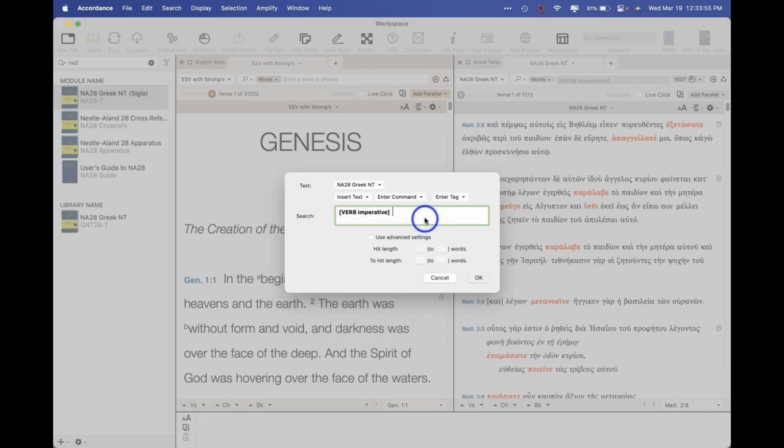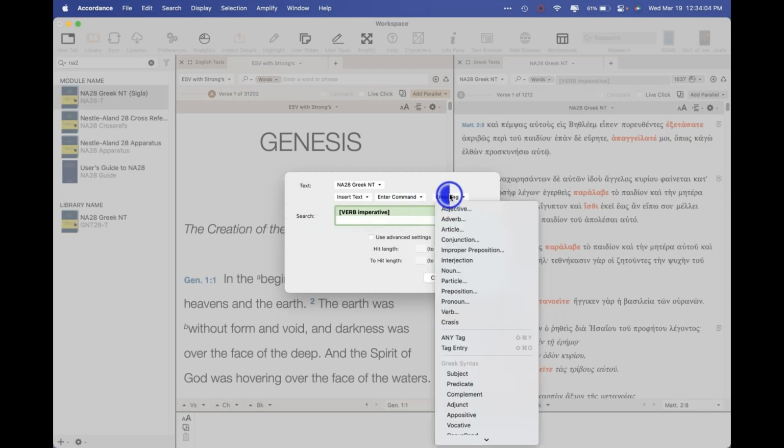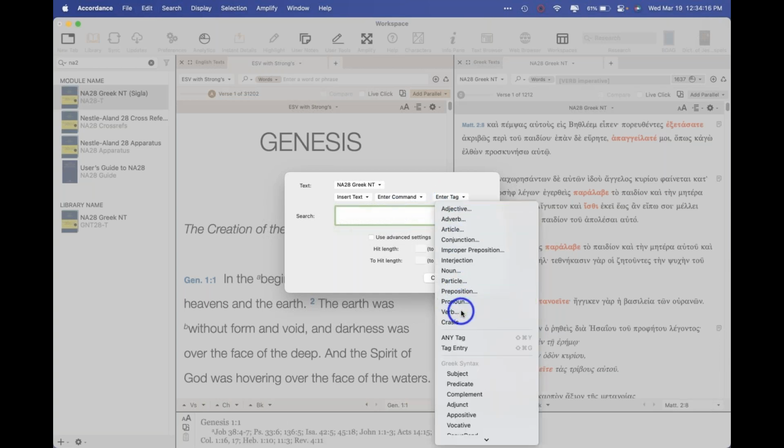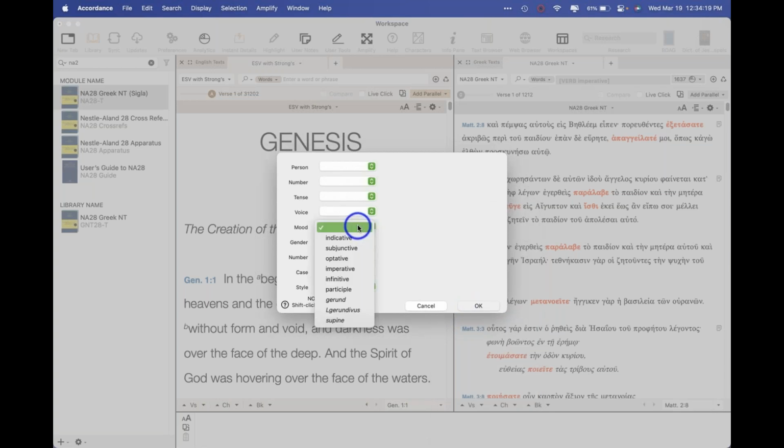By the way, now that you've seen how this text search is constructed, if you don't remember where the tag is, you can just type bracket verb imperative. That will work. But I can also go to enter tag verb, and it's under mood imperative.